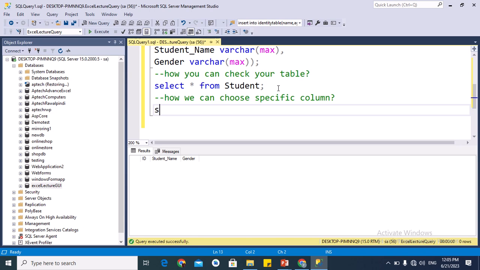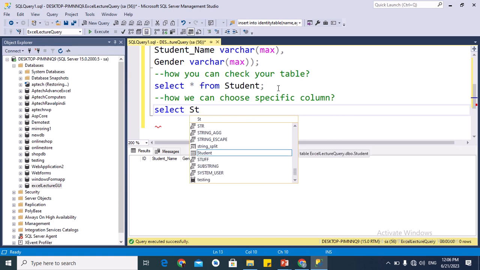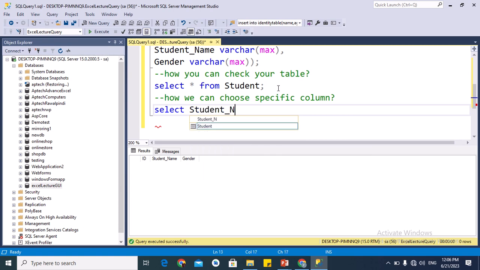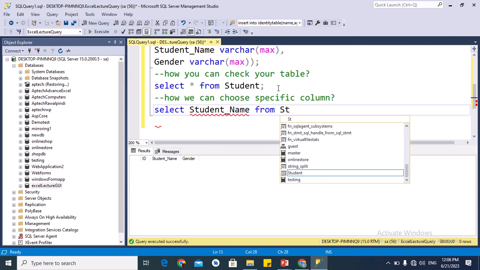So how can we write it? If you want to retrieve or see something, you need to write select. If you have any question you can ask. But instead of using star, I will write the name of the column I want. So instead of star I will write student underscore name: select student_name from, then your table name. Here I will write the name of my table, that is student.